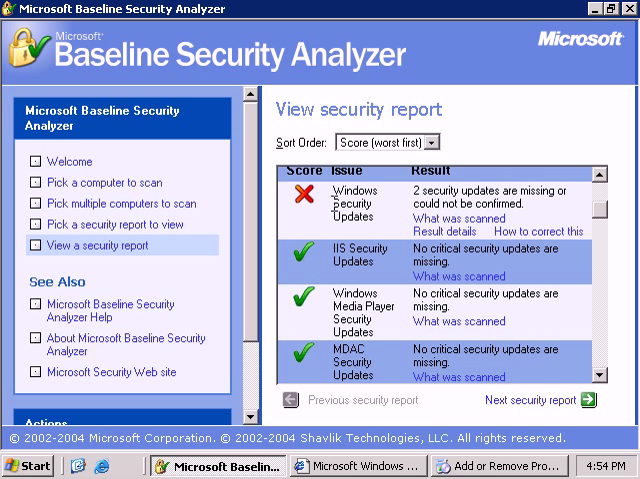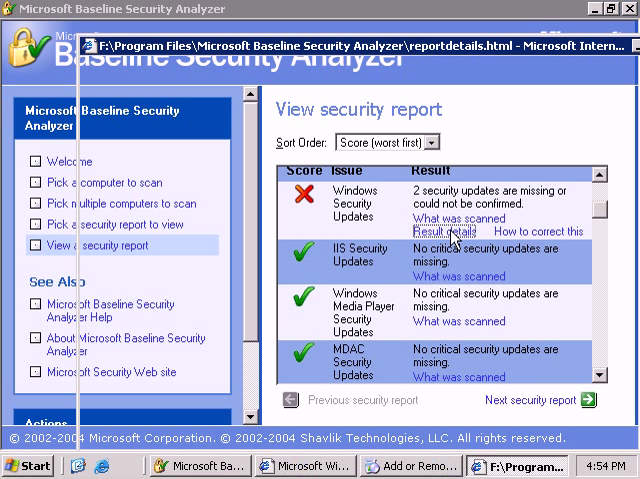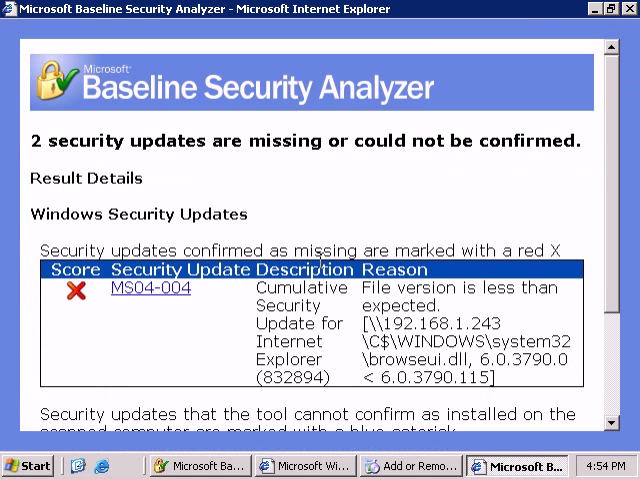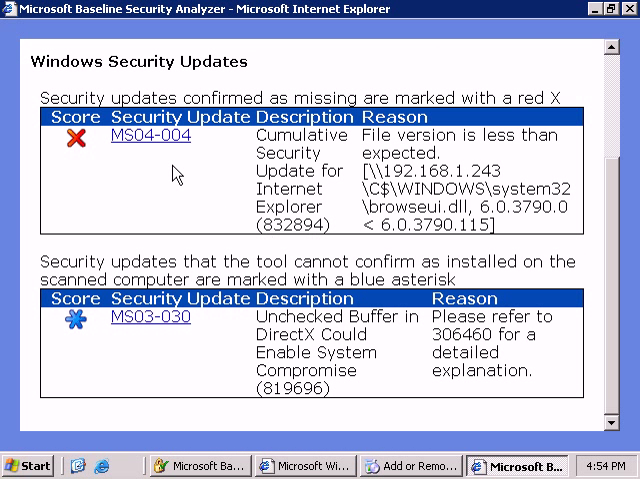And computer 3 is missing, again, 2 security updates. Well, it says 2 updates are missing or could not be confirmed. Result details will find the exact same 2 things we had before. So this new hotfix, 832.894, that's actually brand new. Therefore, none of my computers have that just yet. And then the other one, it simply can't tell.